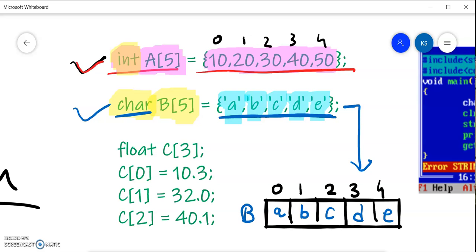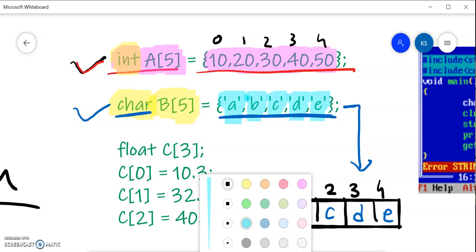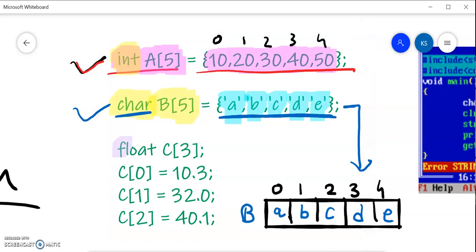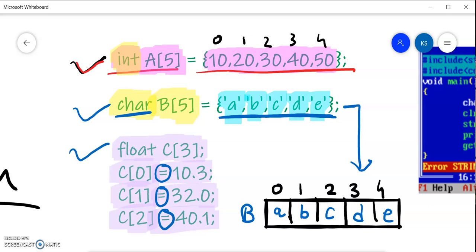Similarly, you can also declare the array this way. Here we have float C of 3, and individually you can assign the values: C of 0, C of 1, C of 2 equal to some values. So here we have used the assignment operator, right? So there are multiple ways to initialize the array.